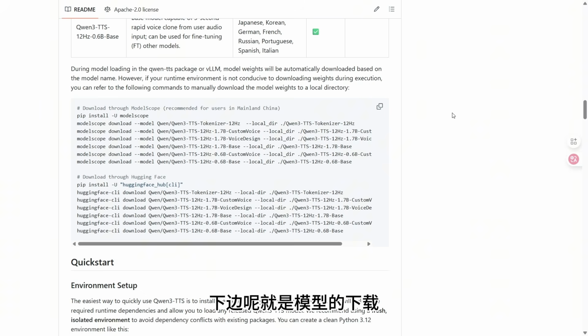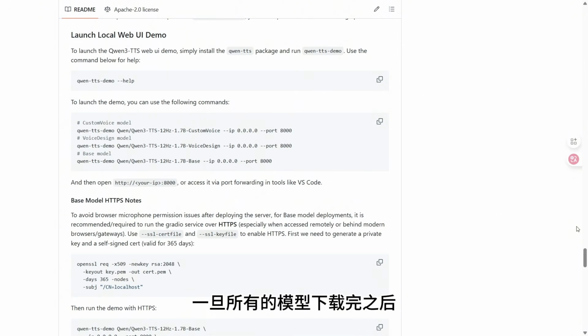Next is the model download. You can place the models in any location. The official recommendation is to put them under a folder named Qwen. There are 2 options for the download address. If you are a user in mainland China, you can download from the ModelScope community. If you are an overseas user, you can download from Hugging Face. Once all models are downloaded, you can start using Qwen3 TTS.